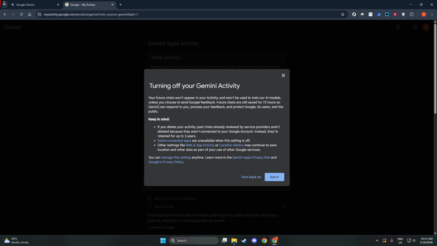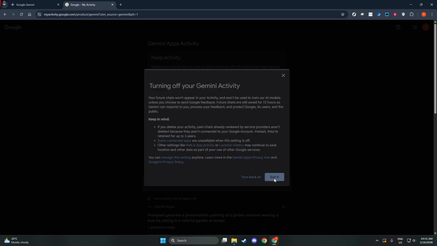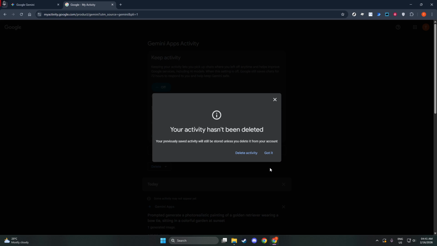Select Turn Off to confirm. That final click locks in the change. From this point on, new prompts and responses you create in Gemini won't be saved to Gemini Apps activity. If you rely on reviewing past conversations, keep in mind you won't see new ones show up here while this is off. A few quick notes to keep your expectations clear.